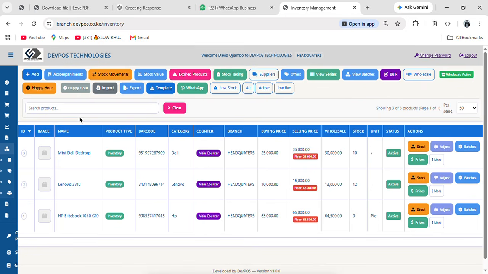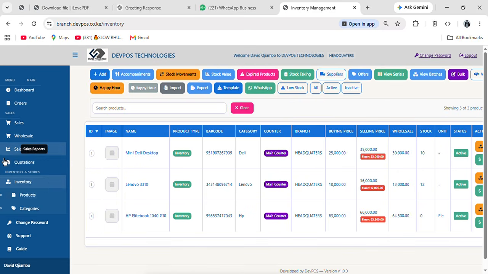Before you add the product, if you are operating a computer shop, which has many products, you will have to categorize them. You'll categorize all the laptops aside, all the computers or desktops, and even the monitors, each aside. To do that, you'll go directly to the product categories.